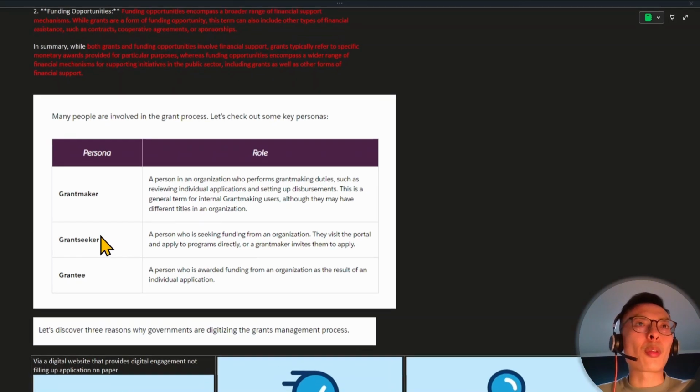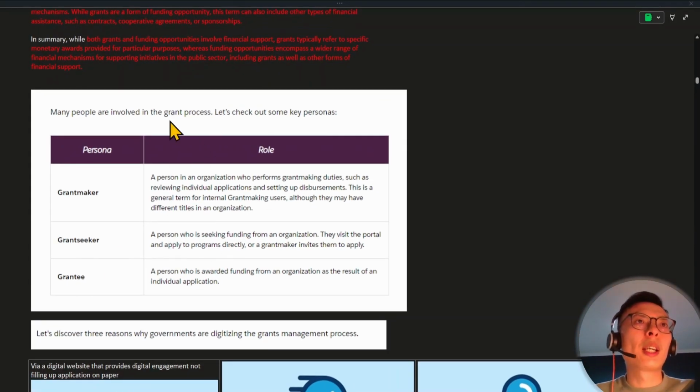So here are the three personas that are involved in the grant process. We have the grant maker, who are basically the internal grant-making users who usually work in the government organization. These are the people who perform grant-making duties, such as reviewing applications and setting up disbursements.